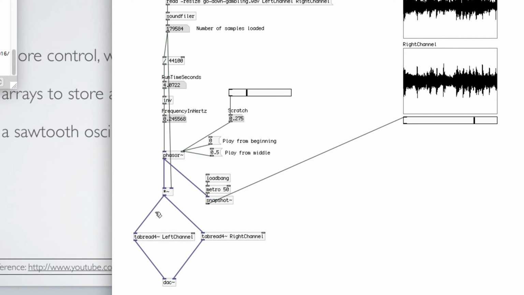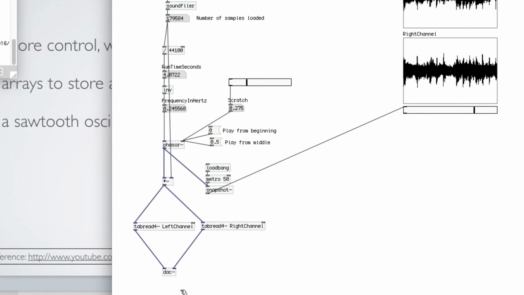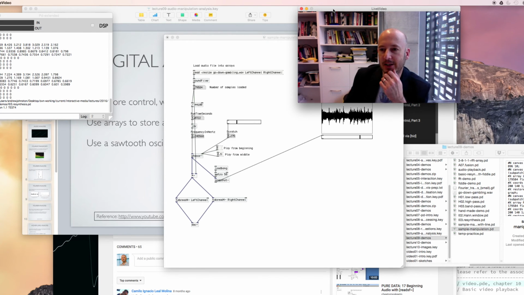And if we wanted to read the last sample, we'd send in the number 179,583. That would send out the value of the very last sample in our left channel array here. So what we expect in the inlet is the number of the sample we want to send out. So if you think about it, to play back our sound file from the beginning to the end, we're going to need to feed in 0 at the beginning of the sound file, and then send in 1, 2, 3, 4, 5, 6, 7, 8, 9, 10, 11, etc., up to 179,583. If we send those numbers at the right rate into the inlet of tabread4, it will send out the actual samples to our digital analog converter, and we'll hear the playback of the sound file.